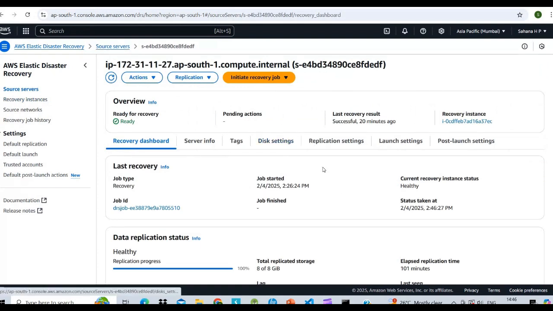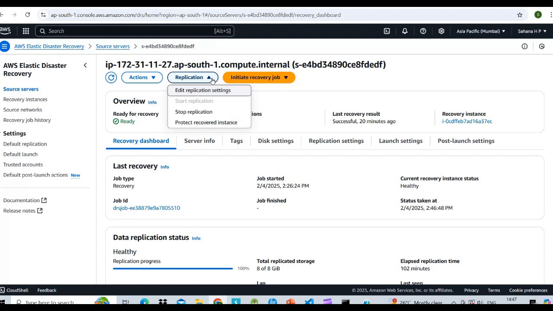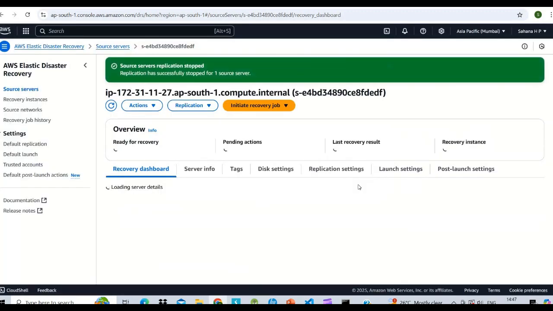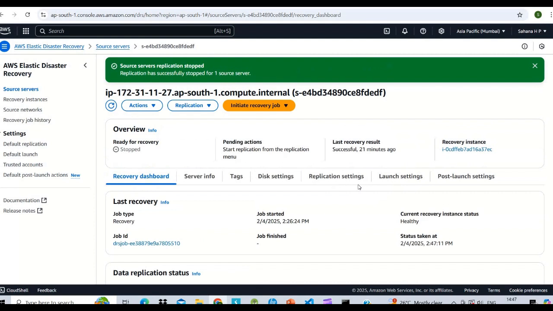Once the job is finished, you can also launch the failback. So wait until the job is finished, and once it's finished, you can launch the failback. Right now I'm stopping the replication, and I will show you how to delete the resources. From here onwards I'm stopping the replication. Go to Stop replication and click stop. Here I'm showing how to delete all the resources we have created.